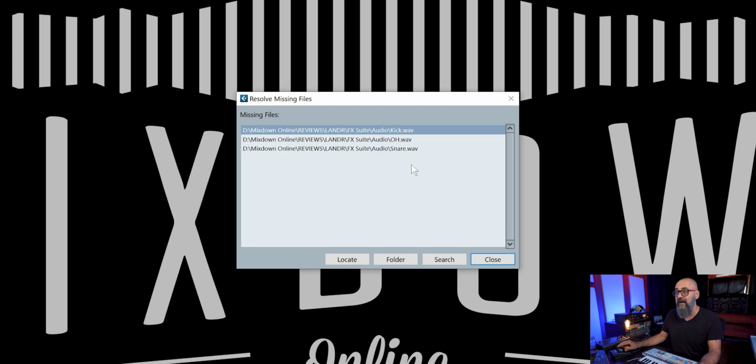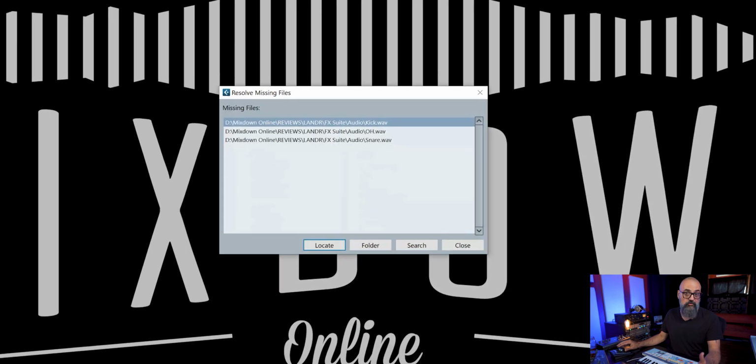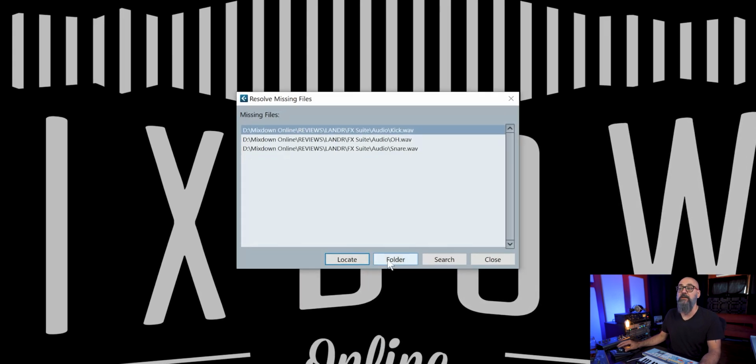From this point, you know the files that are missing and you can locate them in another location if you know where the files are, or you can locate the folder where the files are located so Cubase can make the link and reload them in your session.